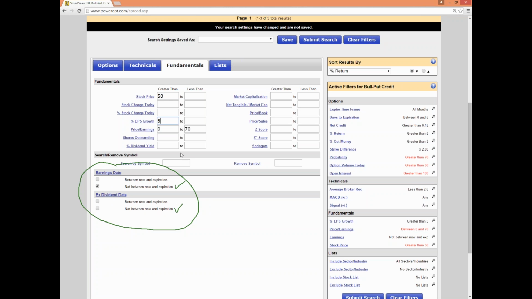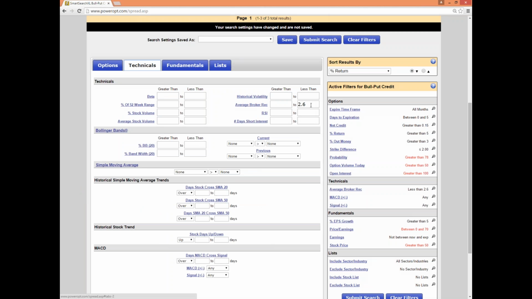Stocks that have reflected good earnings, have a relative PE ratio, and maybe mid to large cap stocks depending on my preference. Now the technicals is where we can get a little bit more in depth on what we'd want to see. We just had a basic technical indicator here, the average broker recommendation of less than 2.6. This is based on the ZAC scale where 1 is your strong buy, 2 is a buy, 3 is a hold, 4 is a sell, 5 is a strong sell. So by looking for less than 2.6, we're only looking for positions that are between a strong buy, a buy, or between a buy and a hold recommendation.